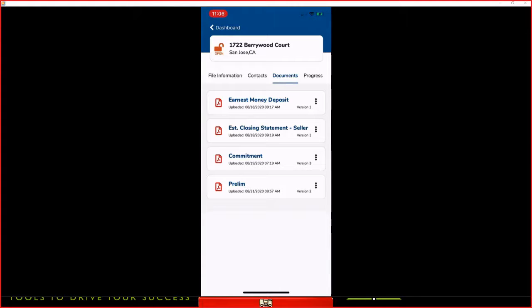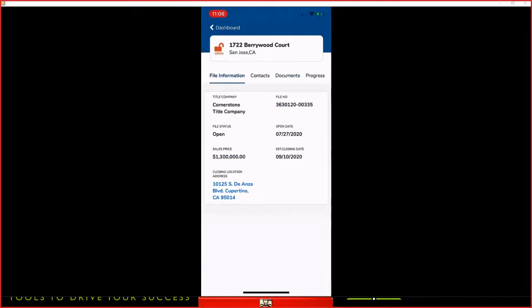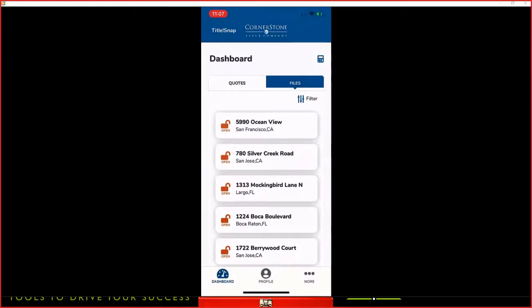So again, this is information specific to this transaction that's all listed here, and it's real-time data that's being pushed over from our closing platform into the app. So, oh, there goes, email was sent, perfect.